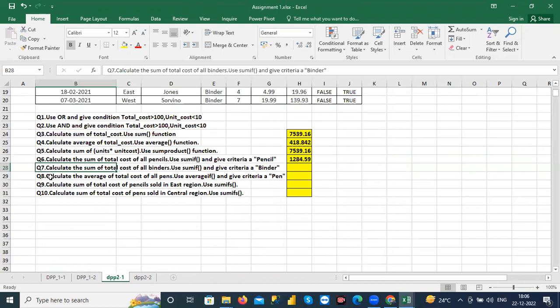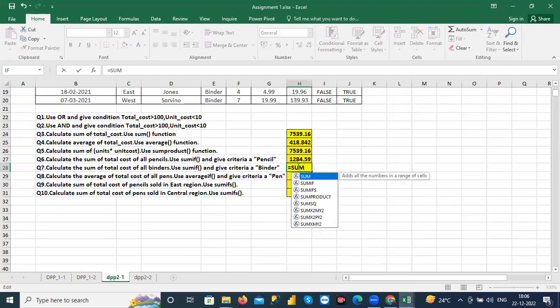What is the next question? Calculate the sum of total cost of all vendors. Use sum if and give a criteria vendor. Okay. So again, we are having a single condition. So what we will do? We have to sum it according to the condition. So again, I would use sum if.